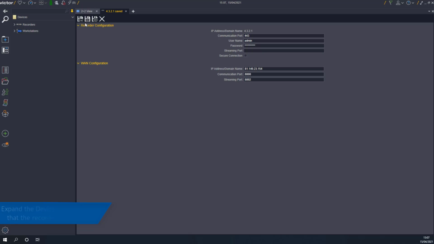To check this, expand the devices list and you should see the recorder displayed if it has been successfully added.